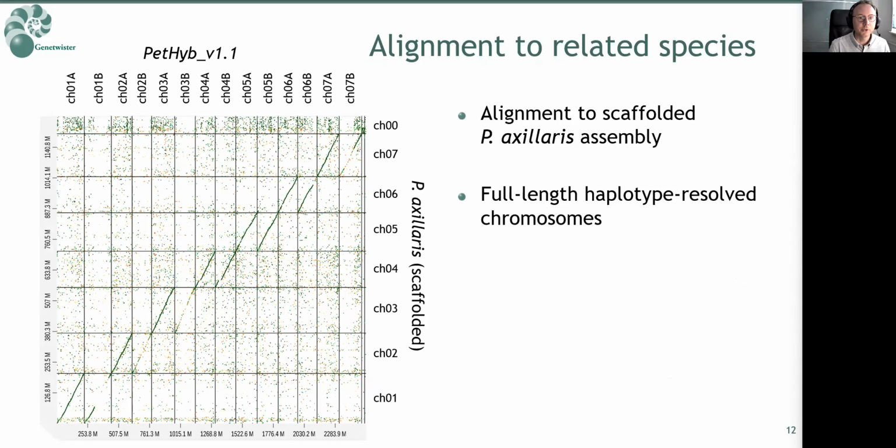We aligned the haplotype-resolved assembly to the Petunia axillaris genome, and as mentioned in the beginning, axillaris is one of the ancestors of Petunia hybrida. So for alignment, we actually scaffolded the axillaris genome using our hybrida assembly. And you can see that both haplotypes are present in the alignment, and that for many chromosomes, haplotype A is more similar to axillaris, indicated by these green diagonals here, suggesting a limited exchange of genomic content between axillaris and integrifolia since hybridization.